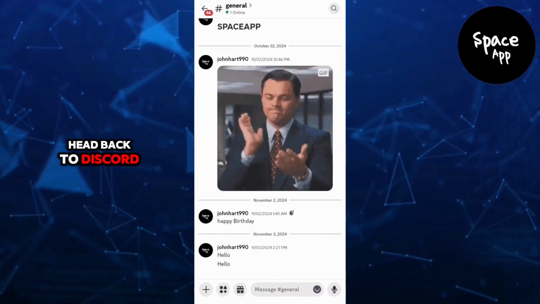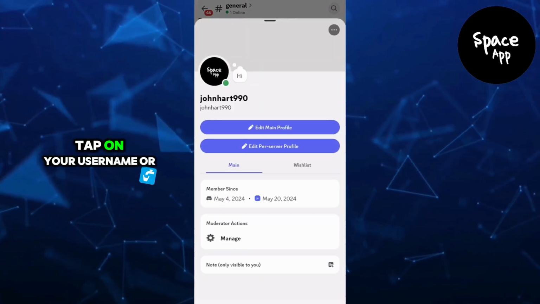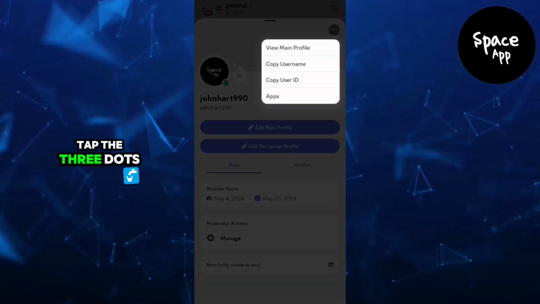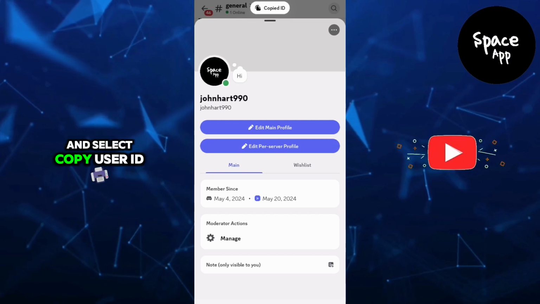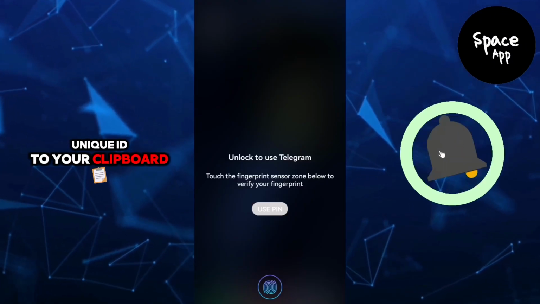Now head back to Discord and open any server or conversation where your profile is visible. Tap on your username or profile picture to open your profile. Next, tap the three dots in the top right corner and select Copy User ID. Discord will copy your unique ID to your clipboard.